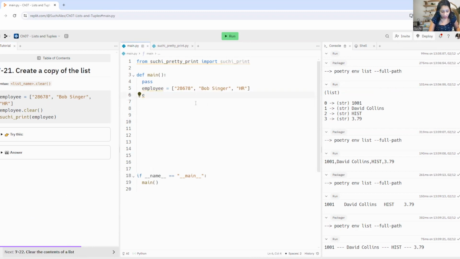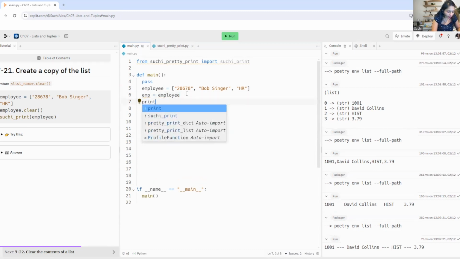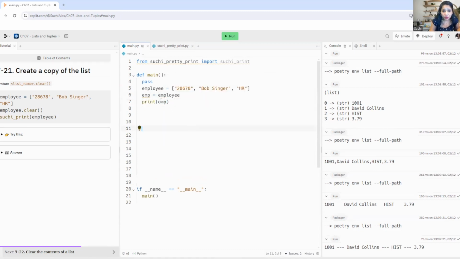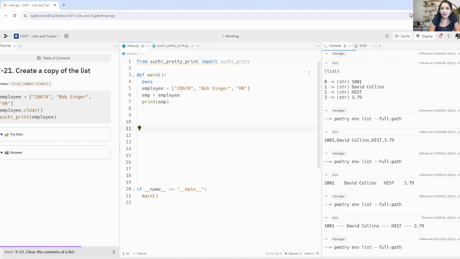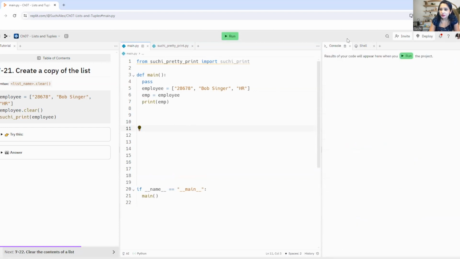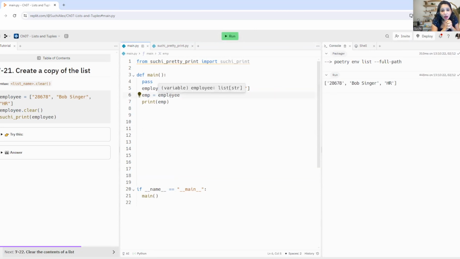No issues here. All right, so if I have an employee and I want to create another duplicate copy, say emp, in any other programming languages, this is perfectly acceptable. That is perfectly okay. So if I print emp now, it'll print the same element as I have in employee. You can see the same element. So emp is technically a copy.